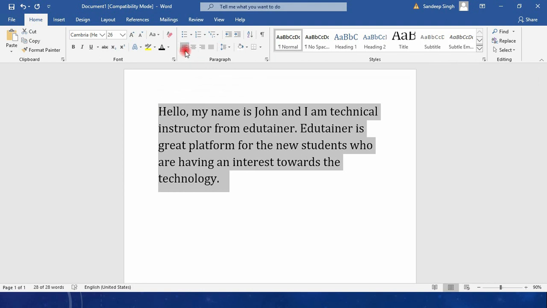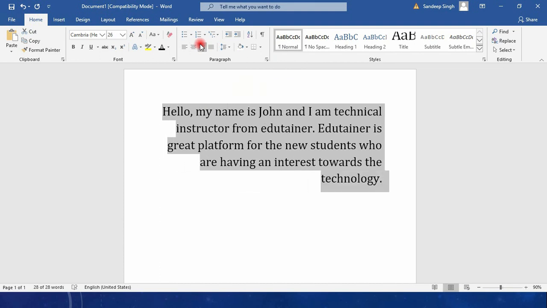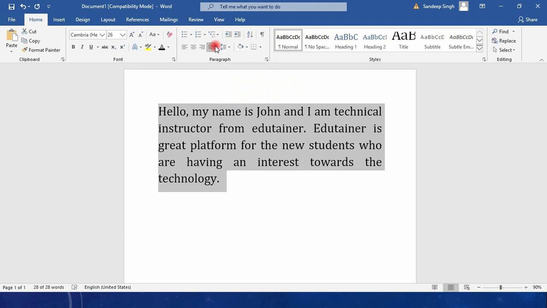Over here you can see the alignment buttons. For center, there is a shortcut given for you: you can press Ctrl E. You can see that all the sentences come in a center line. Similarly, for align right, Ctrl plus R. Everything is shifted towards the right side. Similarly, for justify, Ctrl J will work over here. Everything gets justified and will be in an equal manner.